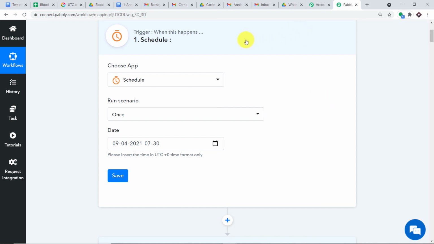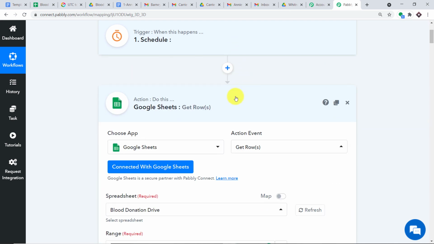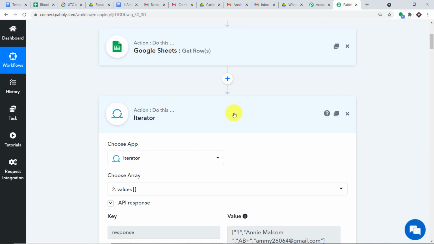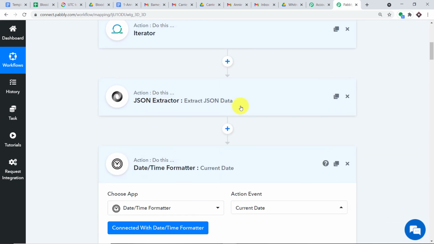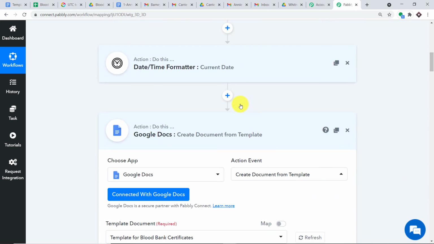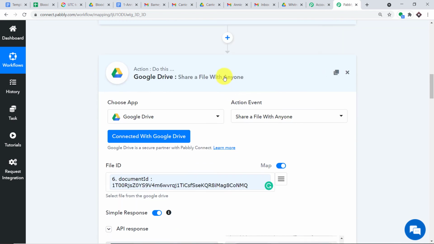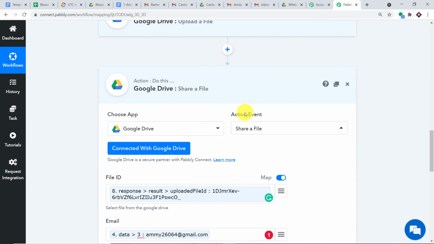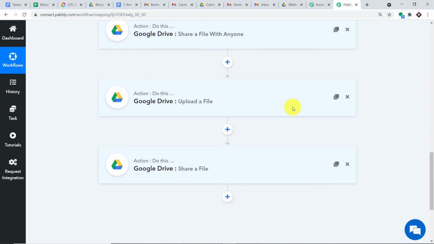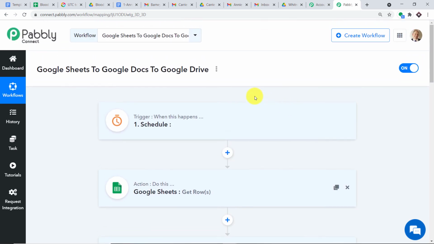Now before you go away, let me just explain you the whole mechanism in a nutshell. So I'm just going to minimize this trigger window, and I'm basically going to minimize every action window. Okay, so basically this is the whole process in a nutshell.